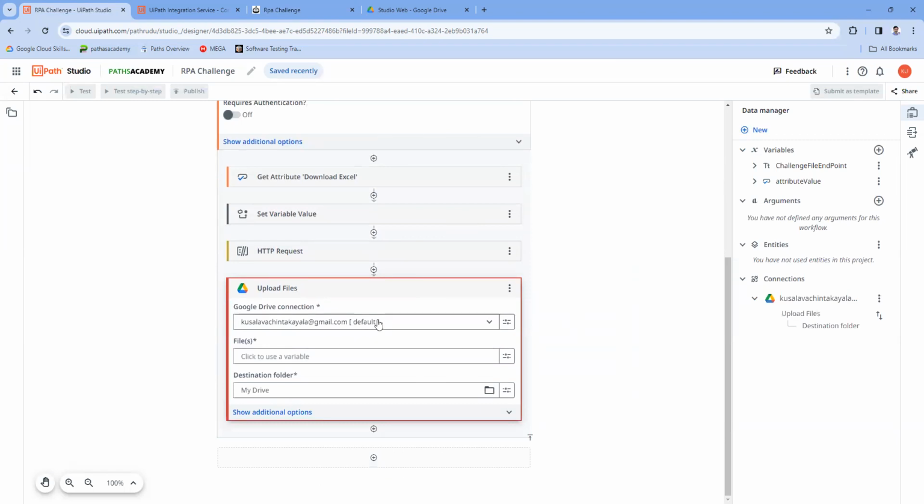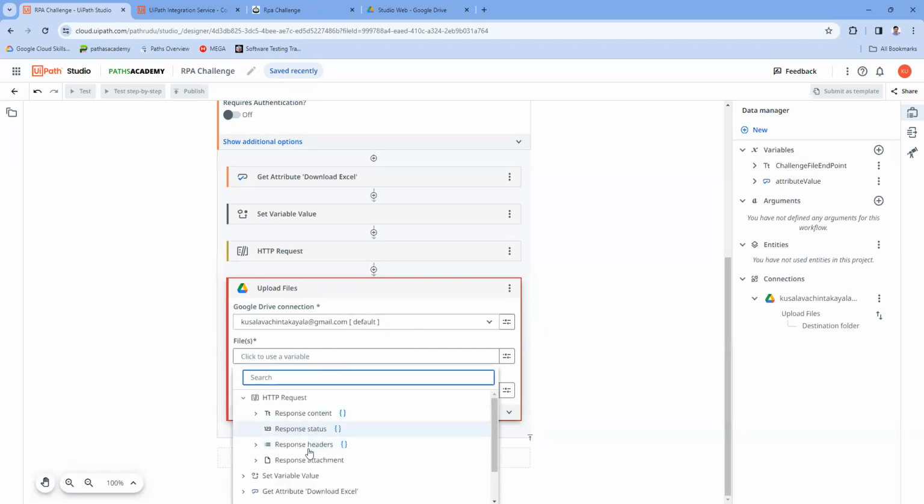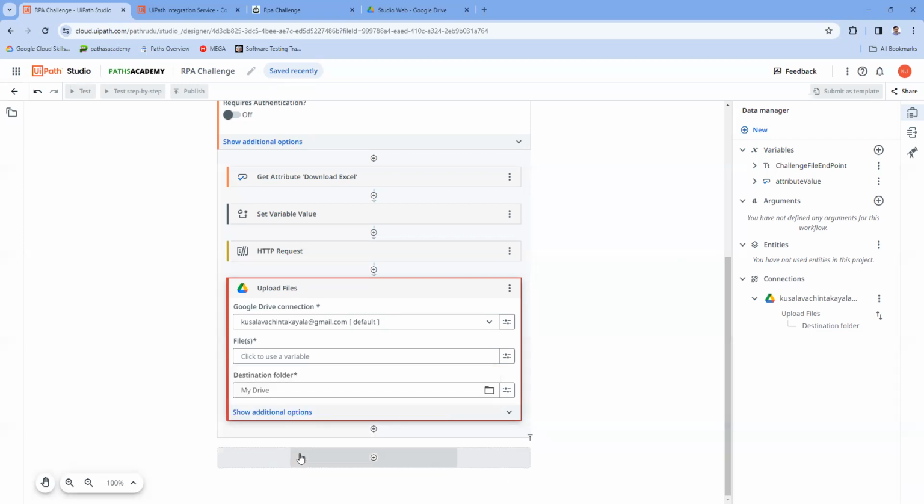So now because we have only one connection, it was automatically selected. In case you have multiple connections, you can choose something else. Now, what files do you want to upload? Whatever output we got in the HTTP request, the same files I want to upload. So here, response attachment. If you see here, it's a kind of file icon. So select it.